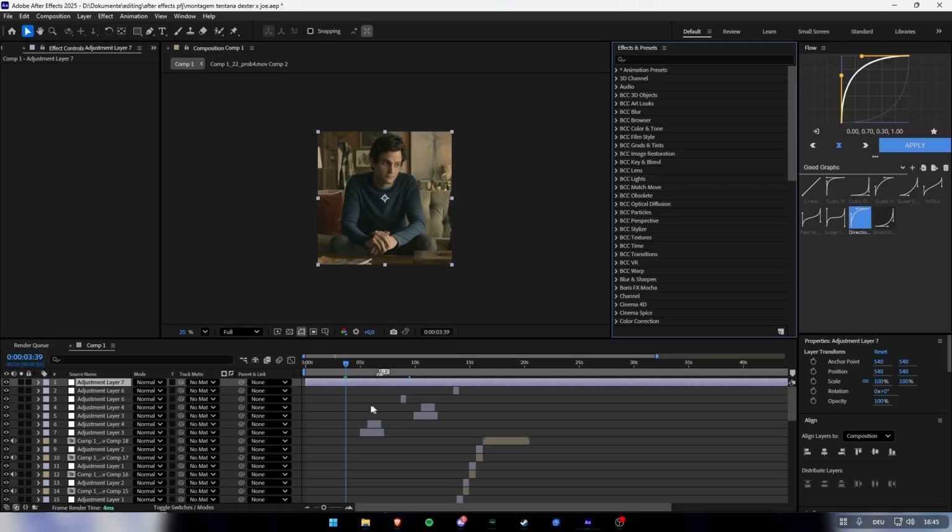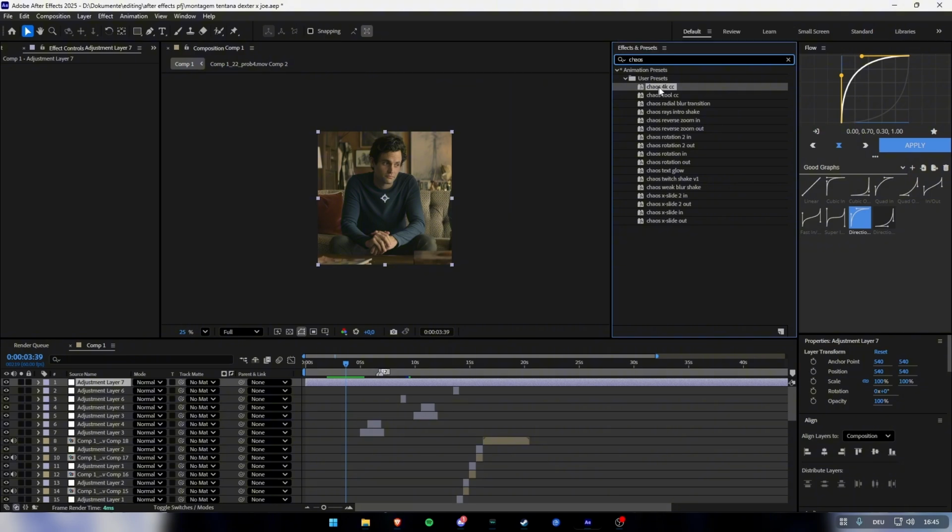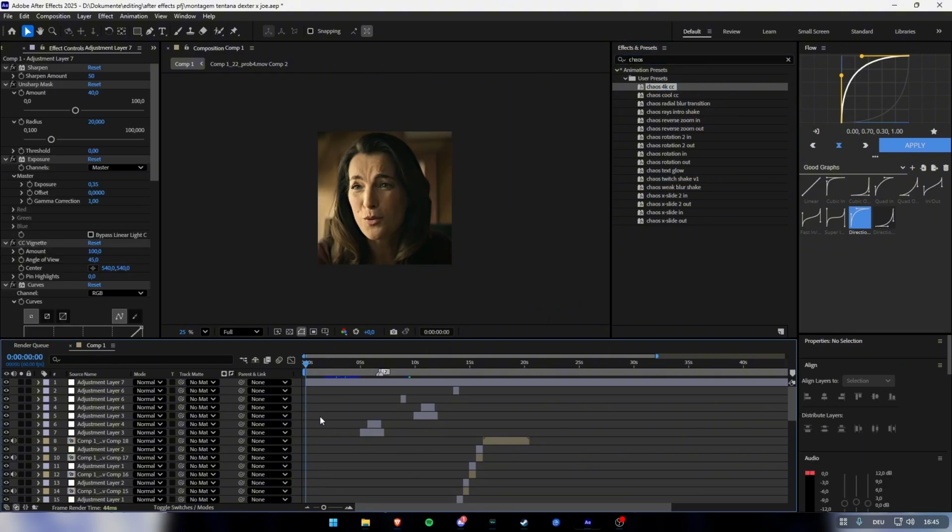So the only preset I'm actually allowed to use is my CC because I'm not creating my own CC in here. And just like that, the edit is kind of done. Save it and render queue.